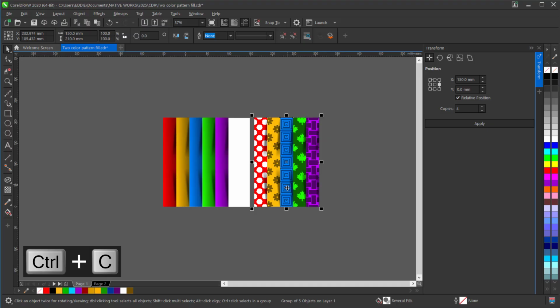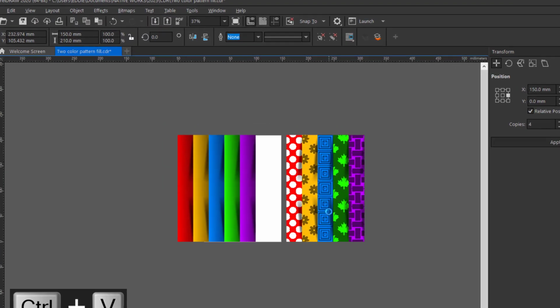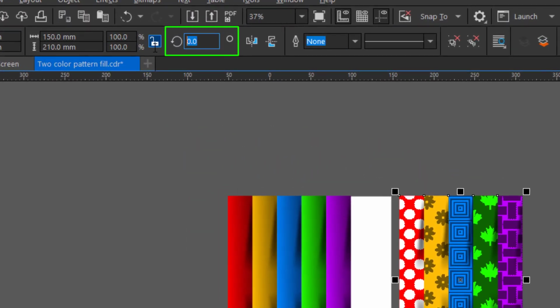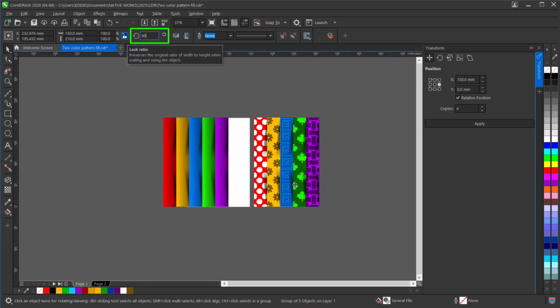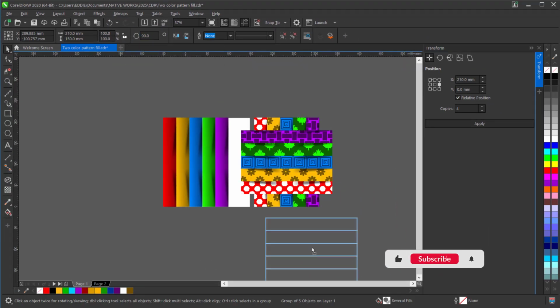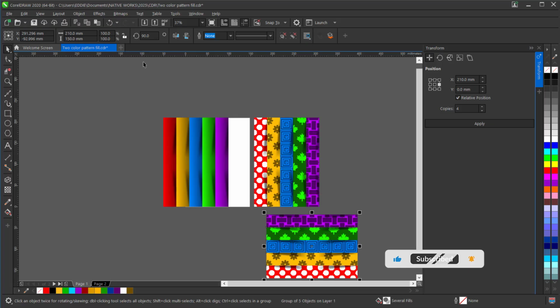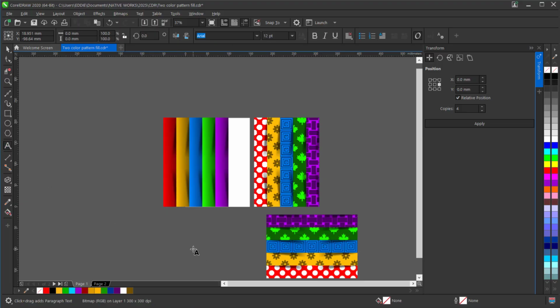Now rotate it 90 degrees clockwise so we can have it in a landscape format. Let's convert it to a bitmap and make sure it is set to RGB with 300 dpi resolution.